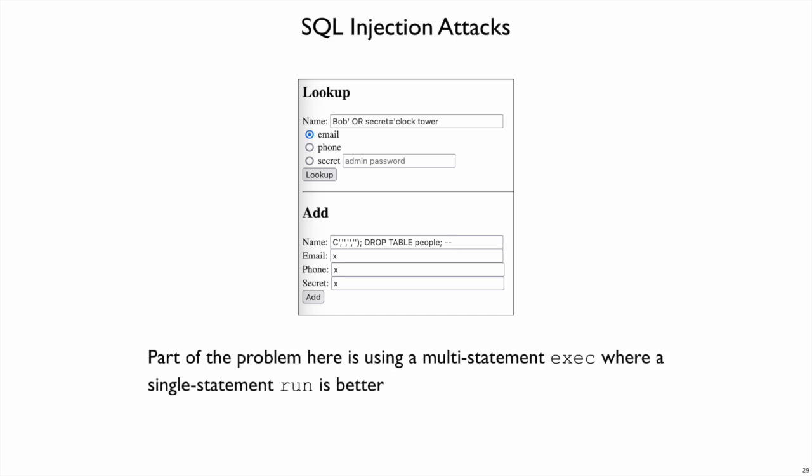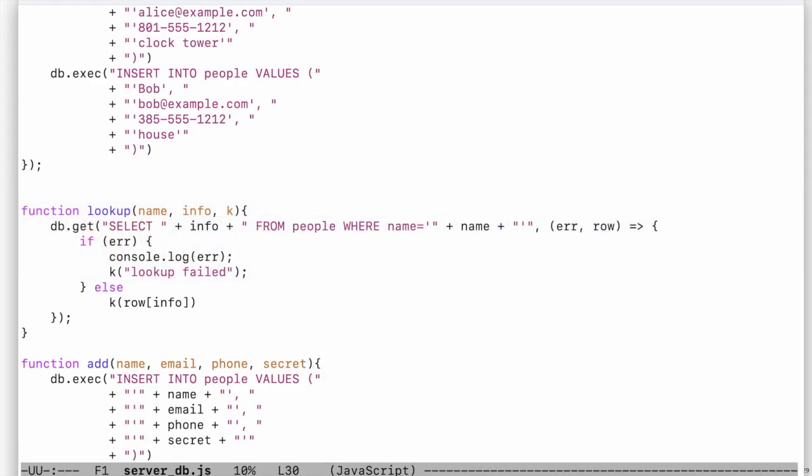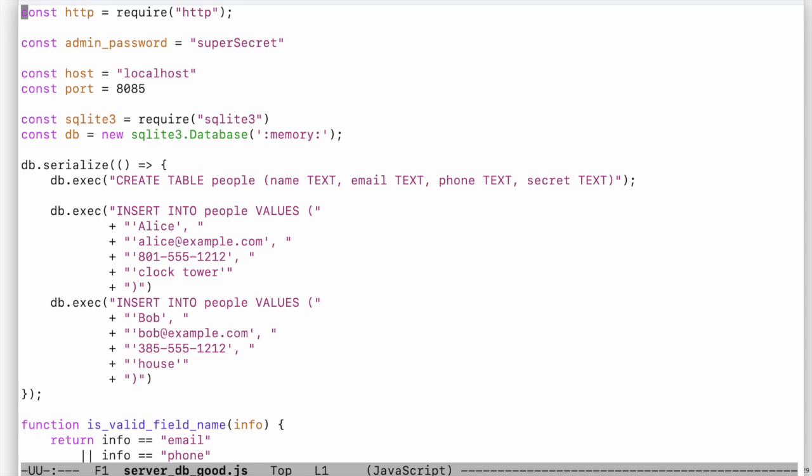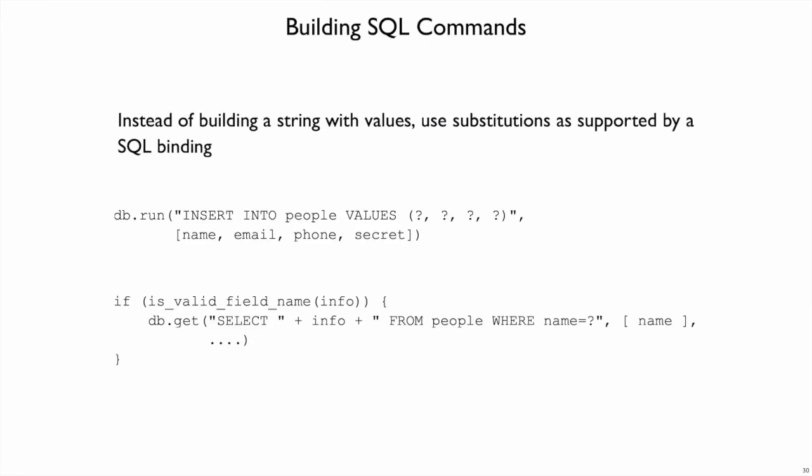Part of the problem here was that we were using a multi-statement exec form where we could have used something simpler, the run form. So if we go to server db good, then we will see that I'm using db run here instead of db exec to insert. But more importantly, you see that I'm not building up a string in such a raw way. I've written a full SQL statement in quotes here, and then I've written question marks and supplied the data that goes into that separately. That is a matter of using a better interface to our database to construct SQL commands. We're still constructing something, but we're using a better library so that it does the right escaping as it injects the name, email, strings, and so on here.